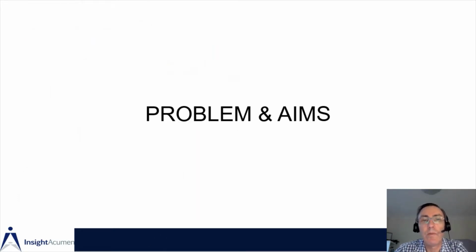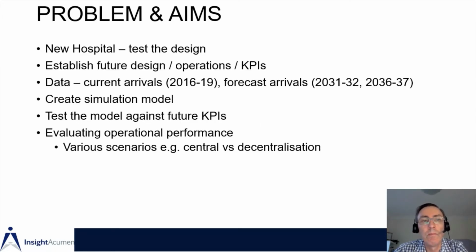Let's now look at the identified problem and our project aims. This is what we needed to do. We needed to test the design of a new hospital to establish a future design. For data, we had current demand for model validation and forecast demand in 31-32 and 2036-37. We needed to build and test the model against future KPIs and test future performance via various scenarios.